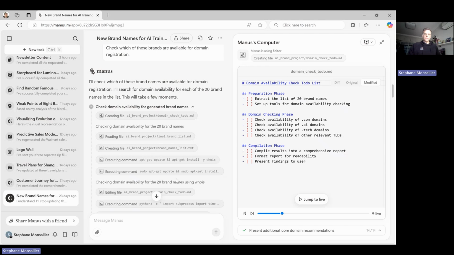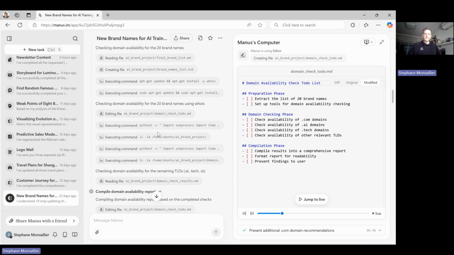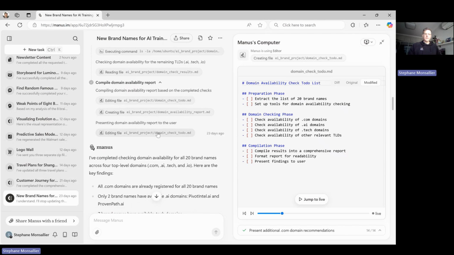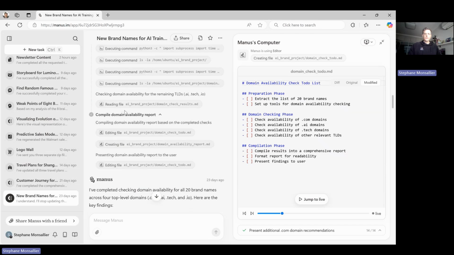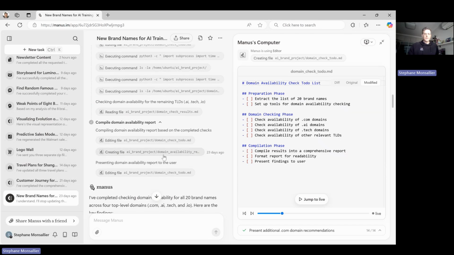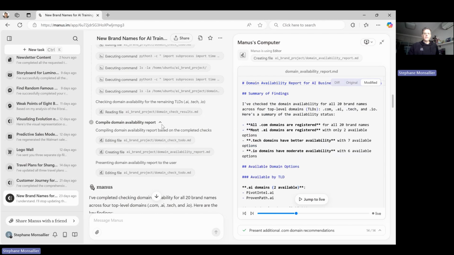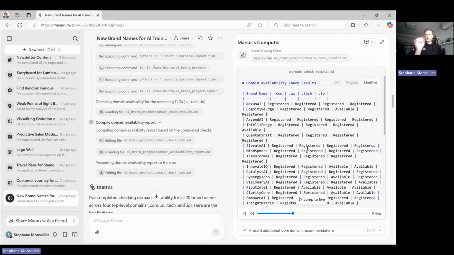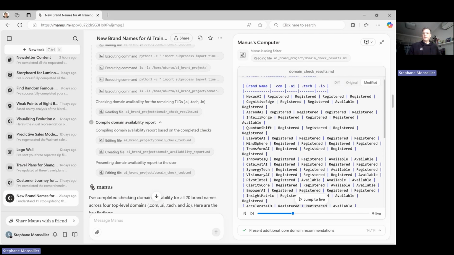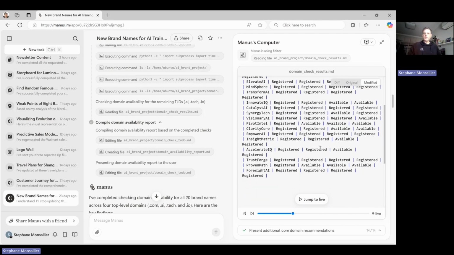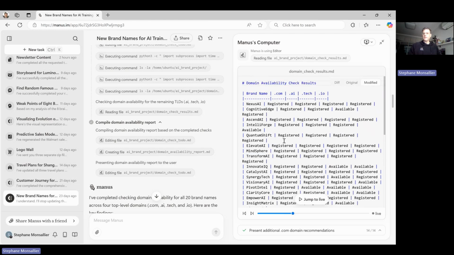So Manus is downloading a bunch of packages, building its ability to query availability, and it's first assessing the availability as a table. So for the first brand name, it's already registered in .com, .ai, .tech, .io, and so on and so on. And for some of them, they're already registered in all four. And for others, there's still some availability. But this is not that easy to read.